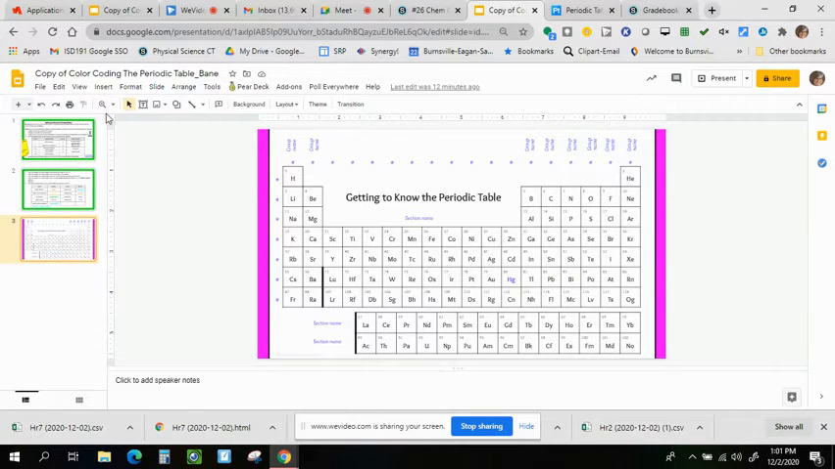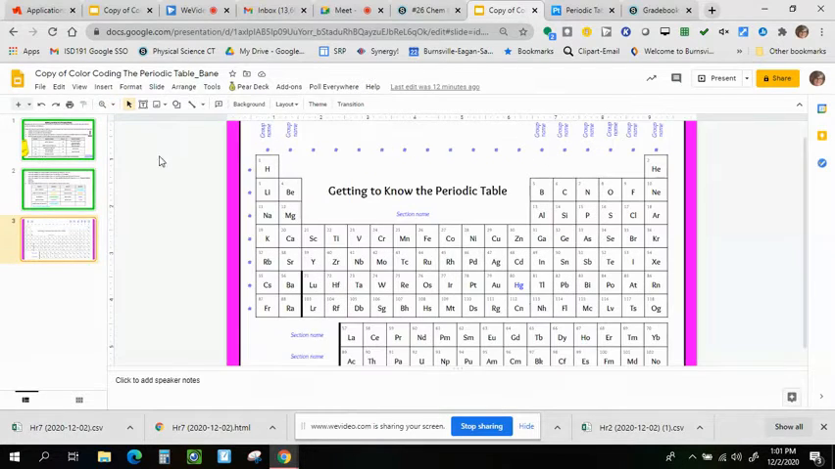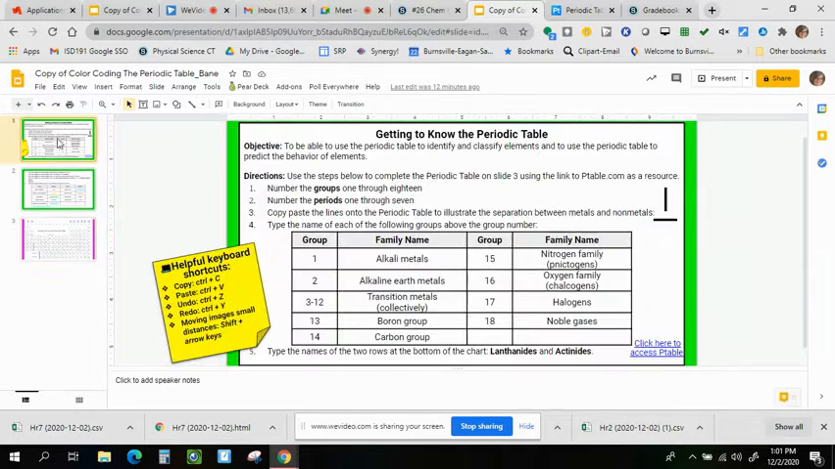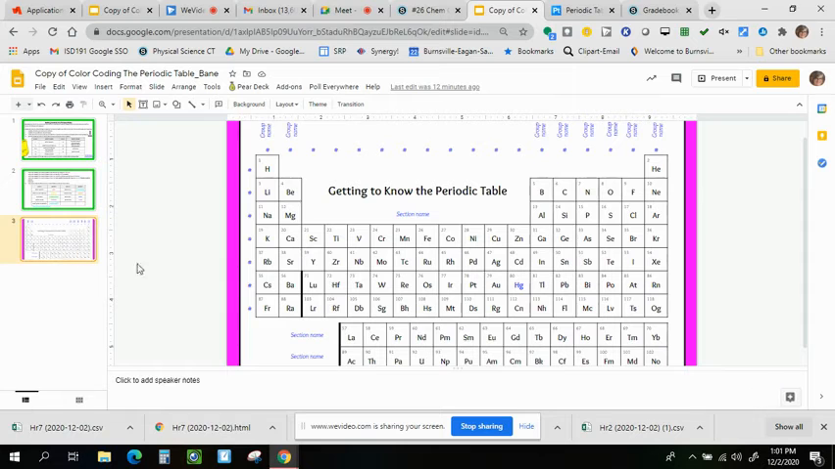The first thing I would recommend is that you go up here to Zoom and click on that pull down and change it to 100%. And then let's go back to the directions. The first thing it asks you to do is to number the groups 1 through 18. All right, so if we come back to the periodic table, the groups 1 through 18 are going to replace these hashtags at the top of the screen.